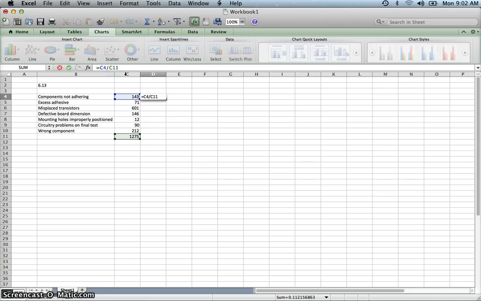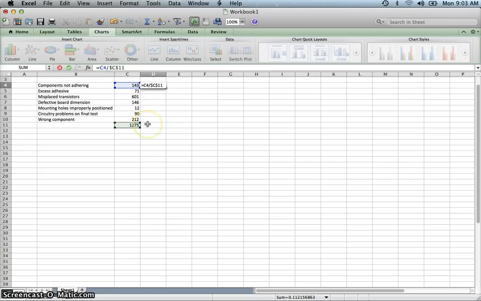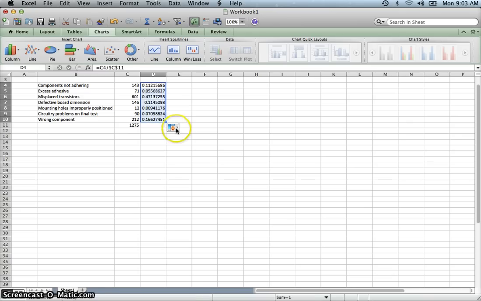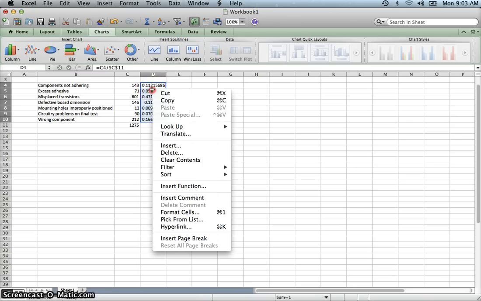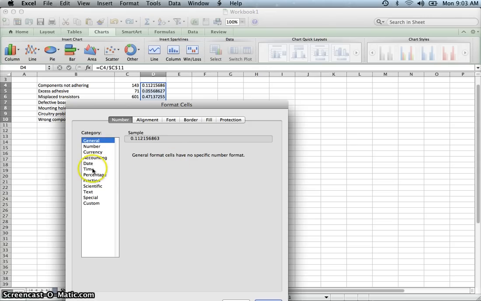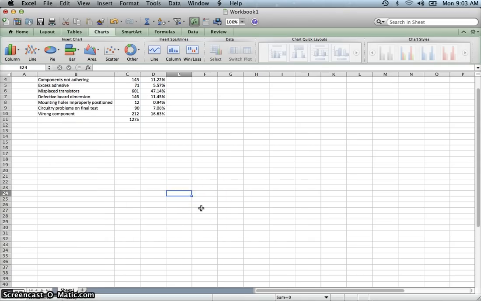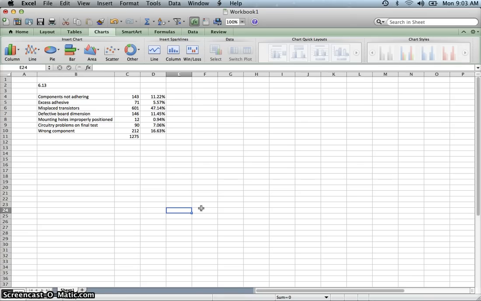Of course, we want to lock it on to the sum total. So as we copy that down, I'm going to enter the dollar signs so it will stay on C11 as I copy the formula down. So let's go ahead and copy this down. And you'll have those, and then we'll format those. So right click, format, and format these as percentages with 2 decimal points. And there we go.